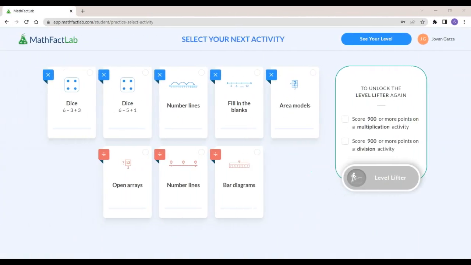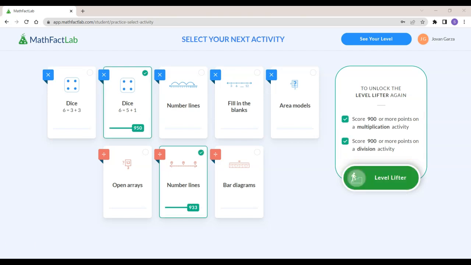When students do not pass the level lifter, they return to the student dashboard. This time, however, the expectations for unlocking the level lifter are different. These new requirements are listed above the level lifter button and typically require the student to earn 900 out of 1,000 points on 2 activities, 1 for each operation. The reasoning for this is that it allows students to focus on the strategies and models that they find most useful. The 900-point requirement ensures that students have a good chance of passing the level lifter when they retake it. When these requirements are met, the level lifter is once again unlocked, allowing students to see if they are ready to progress to the next level.